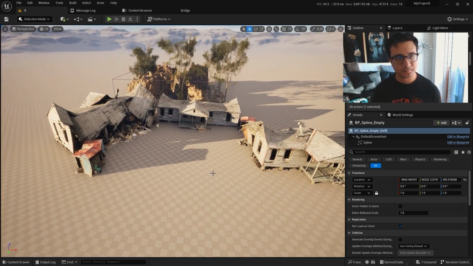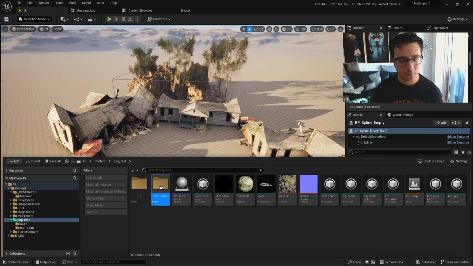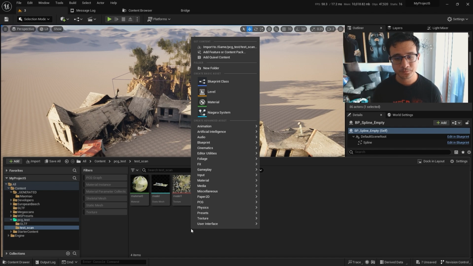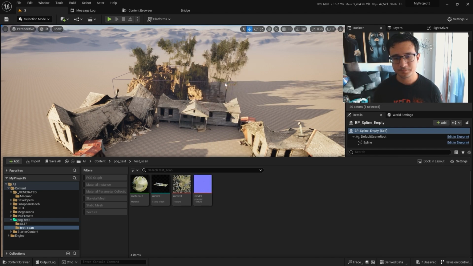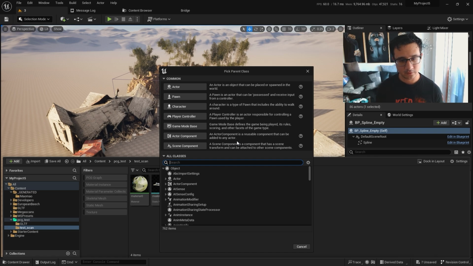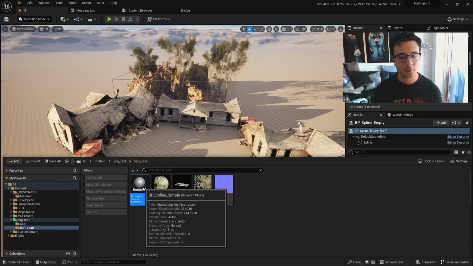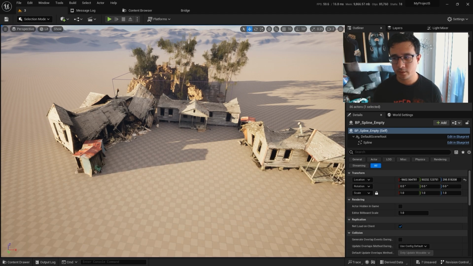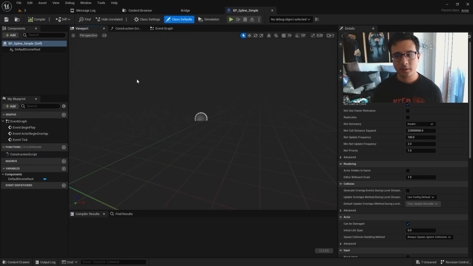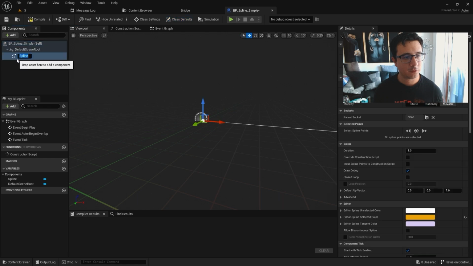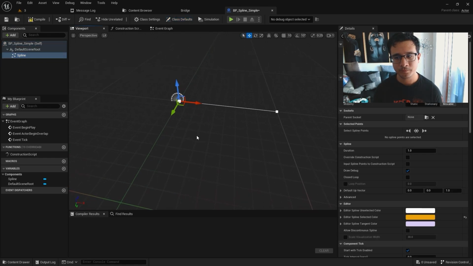Okay, so let's start. Let's go to our test scan here. We will create everything here. Let's create a blueprint class. And I will call this, it's just actor, okay? Just call that actor. I will call it BP spline simple. I will save it, double click on this. It will open in a new window. I can just click here. And now I can just put a spline here. Spline, just a spline. That's all I need to do.